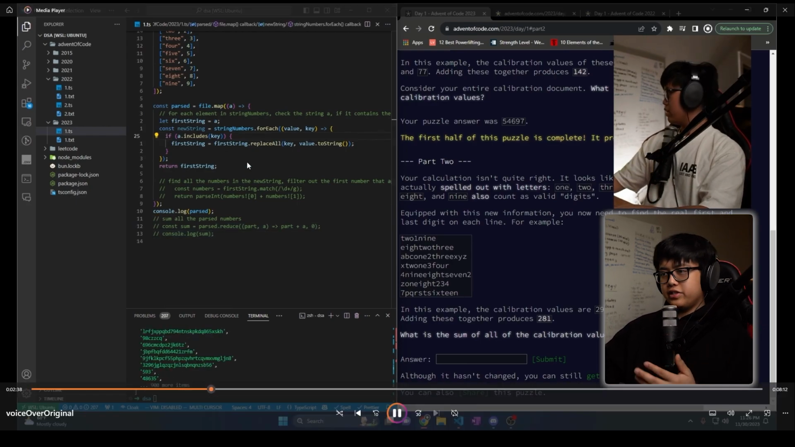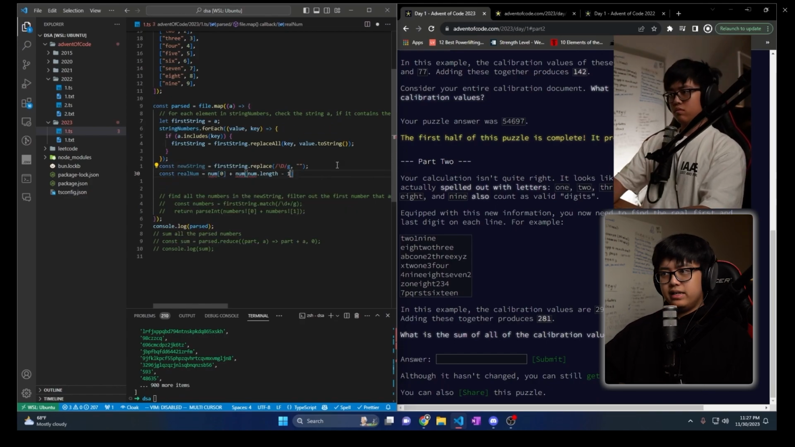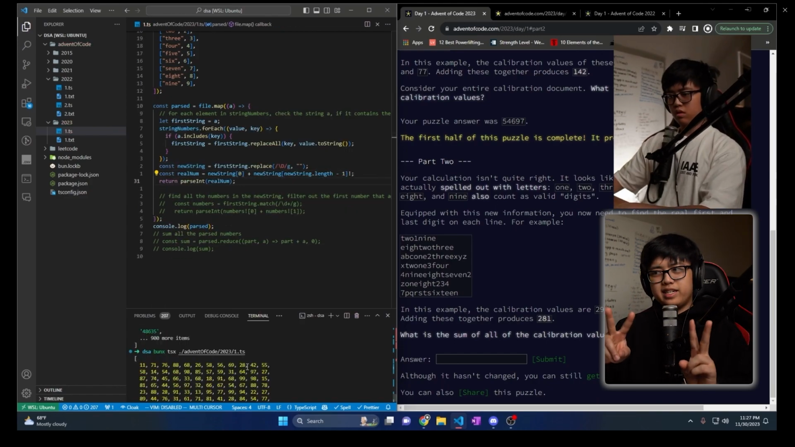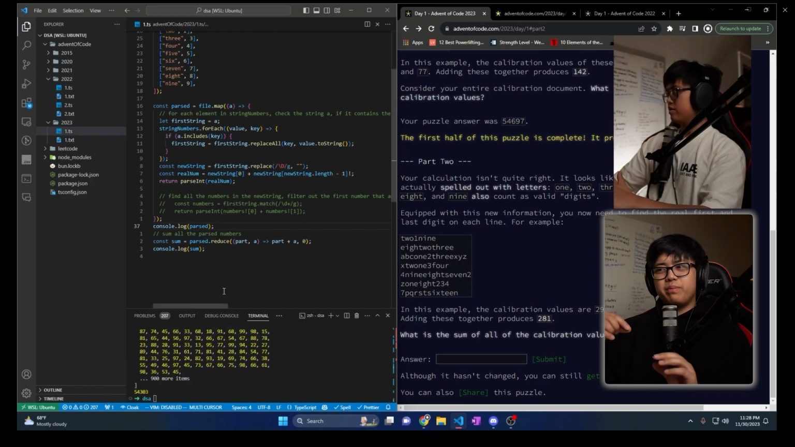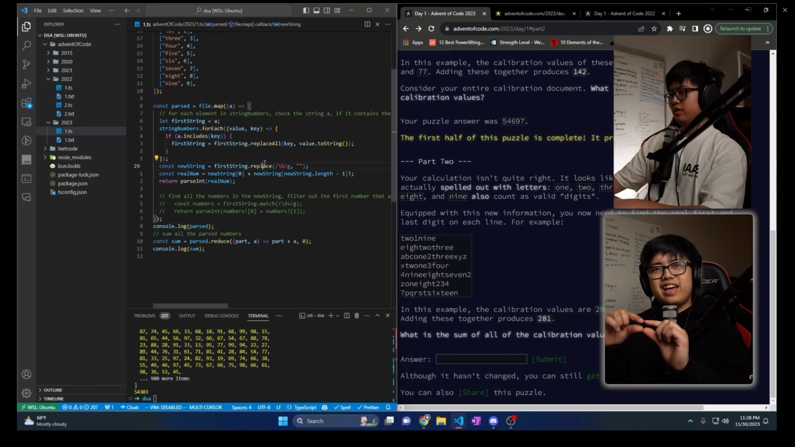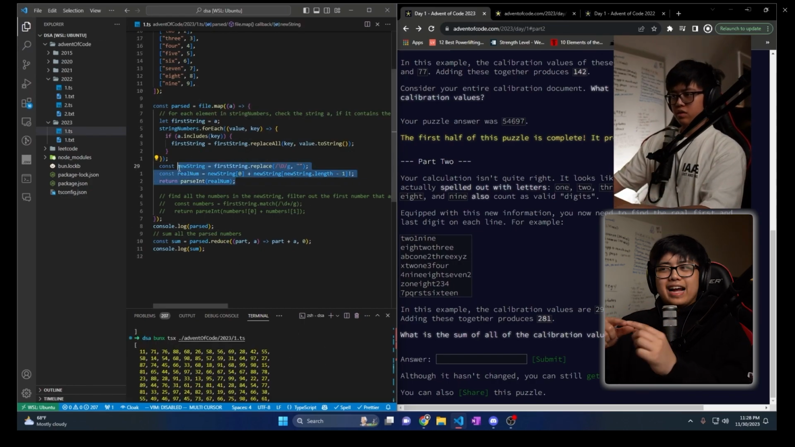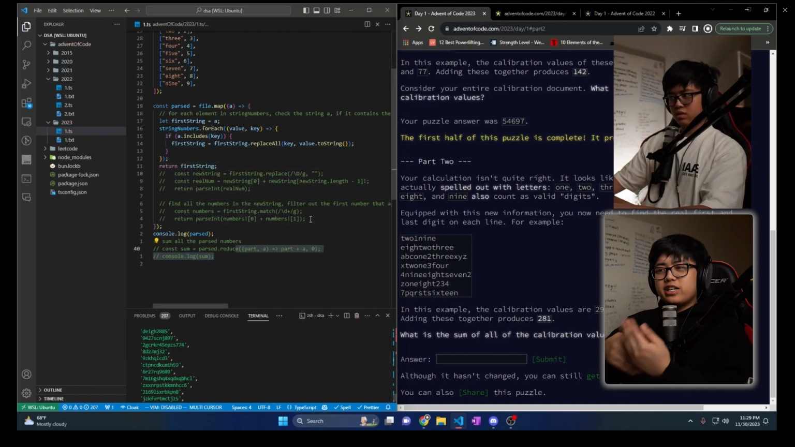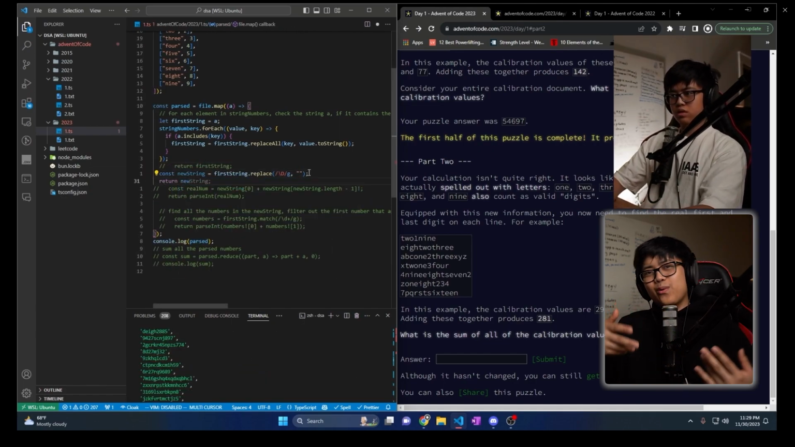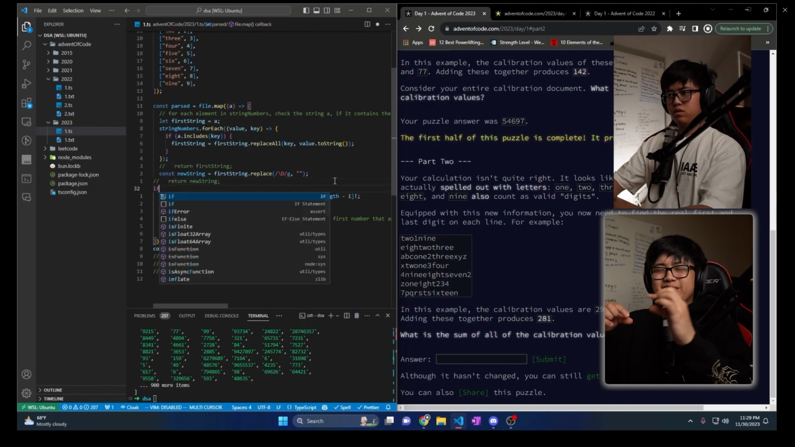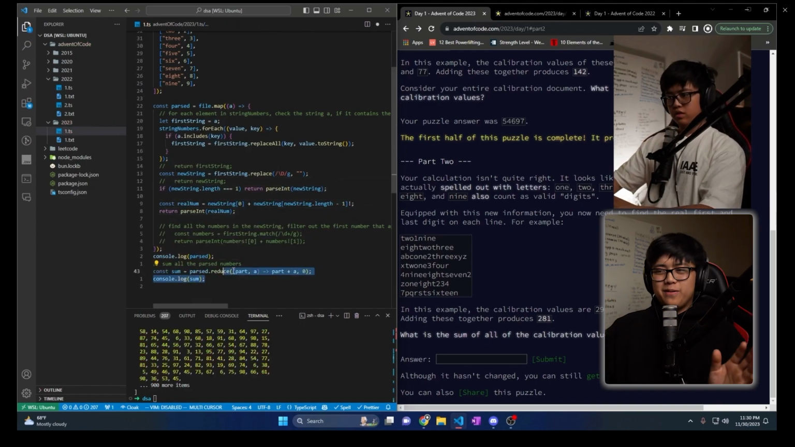So I tried to use replace all. And then I was double processing it too. After I would replace it with the string, I would actually recheck and redo the logic from the first part to see what the first and last numbers were. That was so dumb on my part.